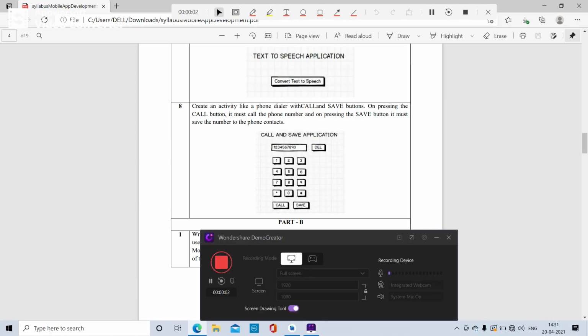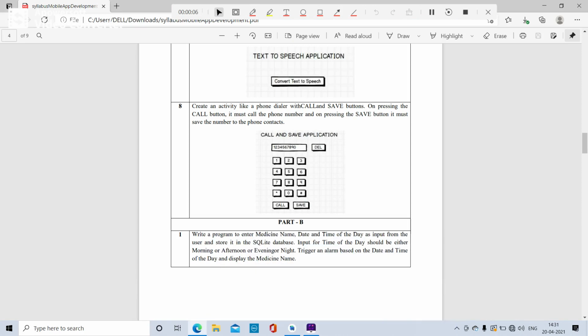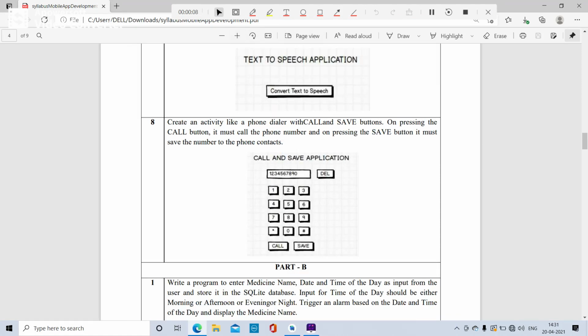Now we start with the 8th experiment of the video experiment list. That is, create an activity like a phone dialer with the call and save buttons. On pressing the call button, it must call the phone number, and on pressing the save button, it must save the number to phone contacts.